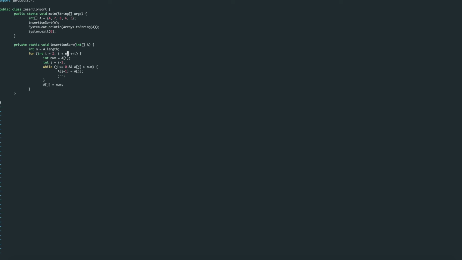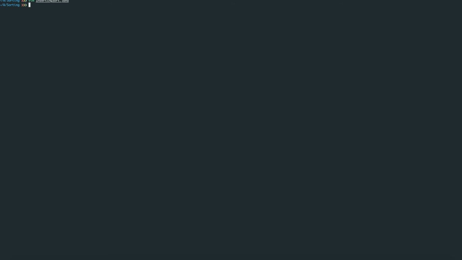Let us verify it once more. So we basically end the loop when we have reached after the last index. We keep on moving the elements to their right till either j is less than 0 or the elements are not greater than num. After that we insert num at a of j, and this should work. Let us see.